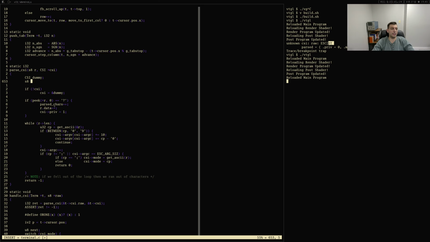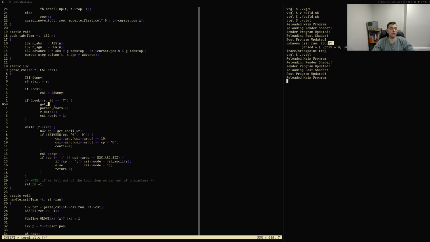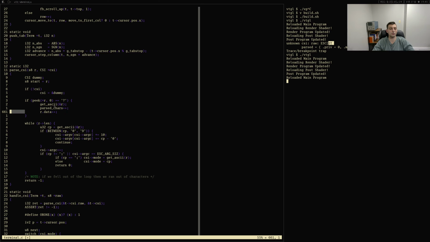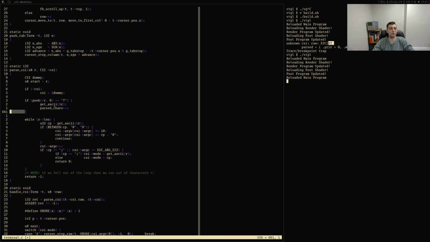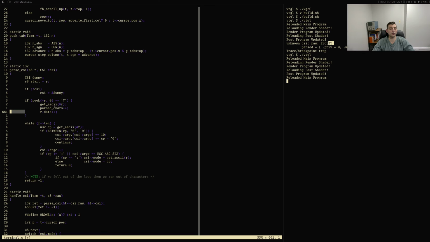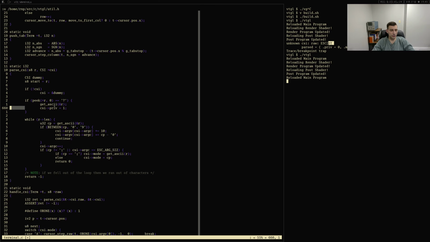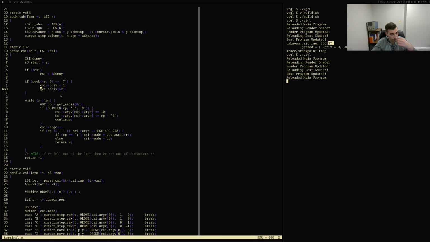let's do it a different way. Let's say start equals R. So we can still just use our get ASCII. Deleting the wrong thing. So we want that. Still going to use our get ASCII function here. While r.len, this still just works. It's actually r.len in this case.